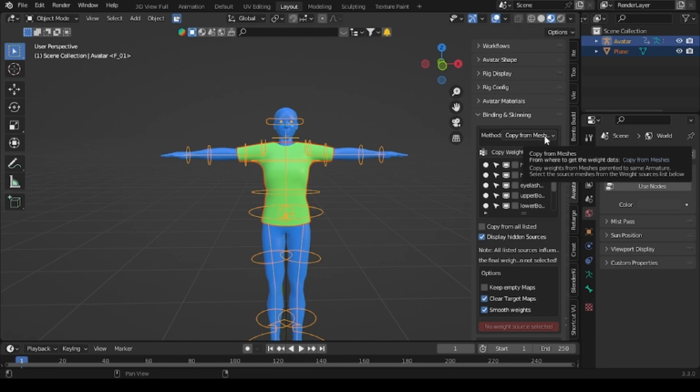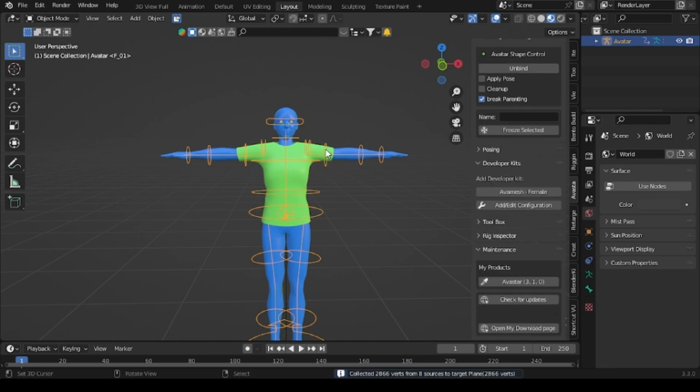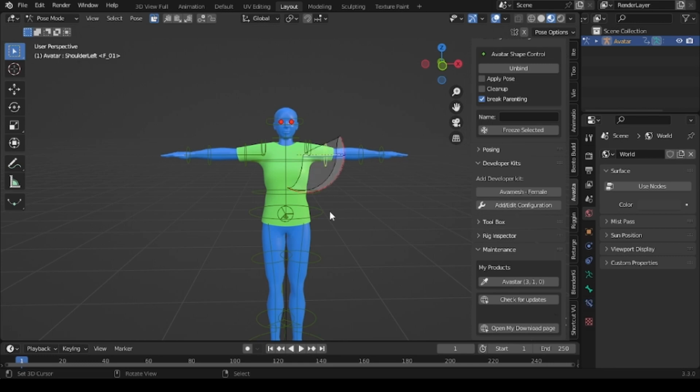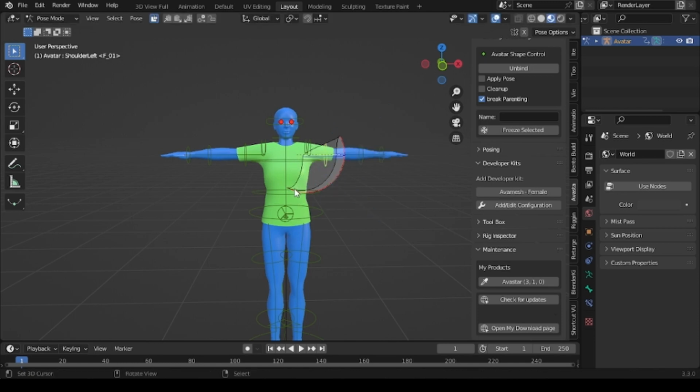Method will be copy from mesh. It's going to copy from the body. The body is rigged. I'm just going to put copy from all, whatever. And then hit bind to armature. I'm going to click on the armature. I'm going to go to pose mode. And this better be rigged. Oh, and it's rigged. There you have it.